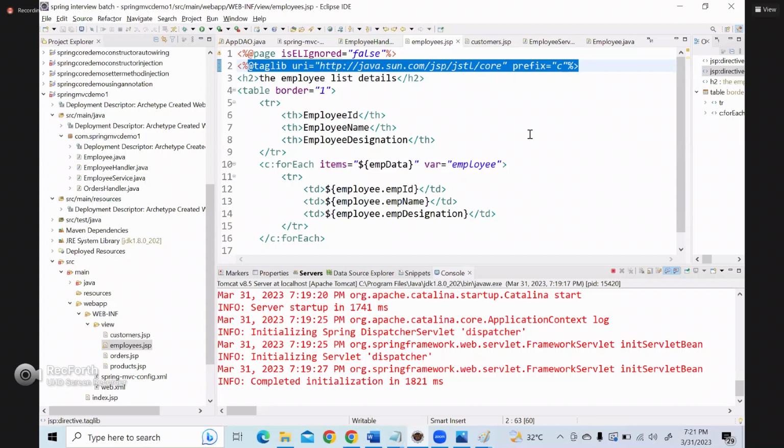Everyone clear? So if I don't put this, this will be printed as it is. It will not evaluate. Everyone clear? Whatever I told.